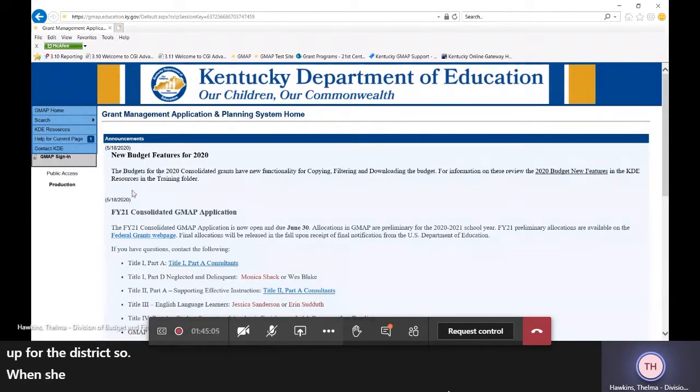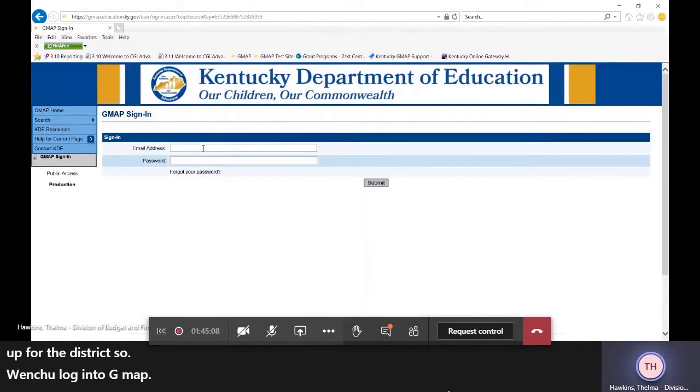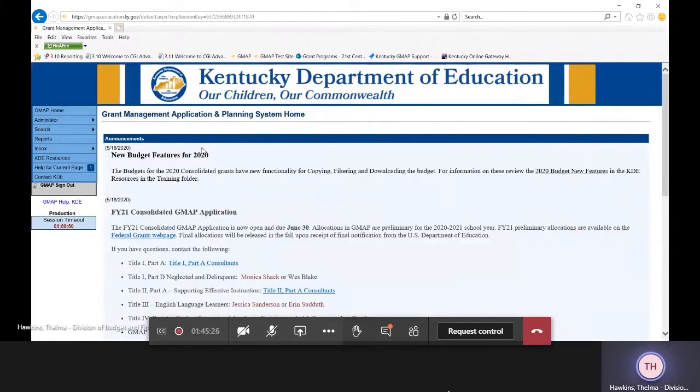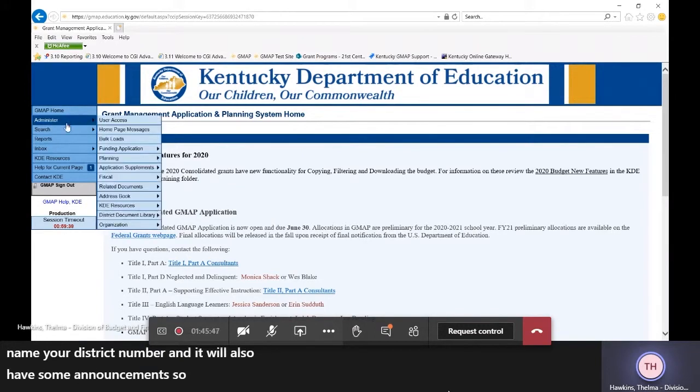So once you log into GMAP, and logging in is basically with your email address and your password. So you will log in. I'm logging in as the administrator. However, when you log in as a district, you will see all of your district information. You will see your district name, your district number, and it will also have some announcements. So this is what it looks like for me as the administrator.